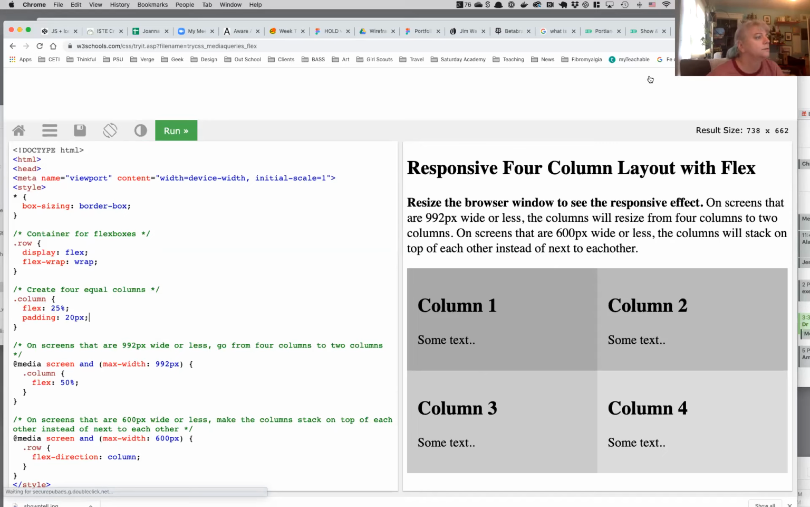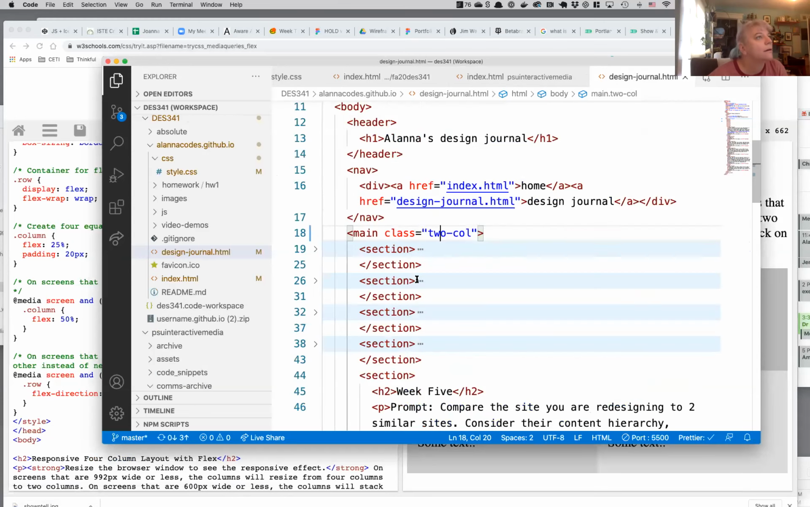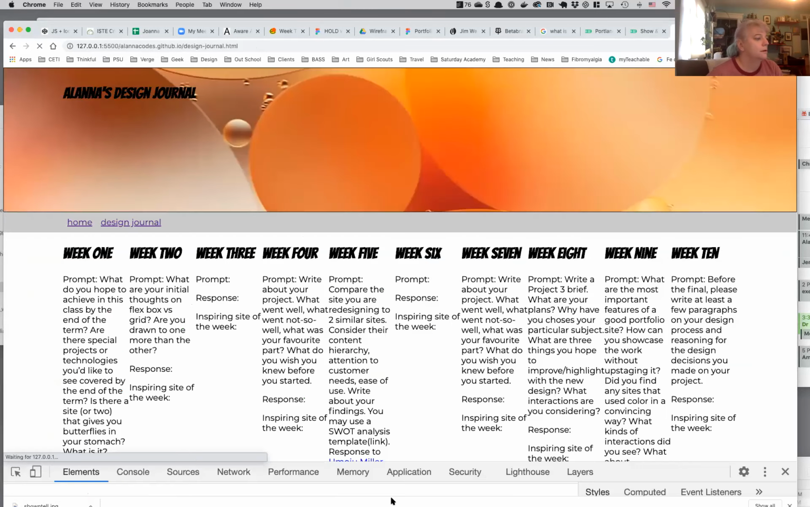Design journal. So we know they're flexing. Let's go back. Come on, refresh. And then this is where the inspect tool really comes in. So I can see what's happening with that flex.